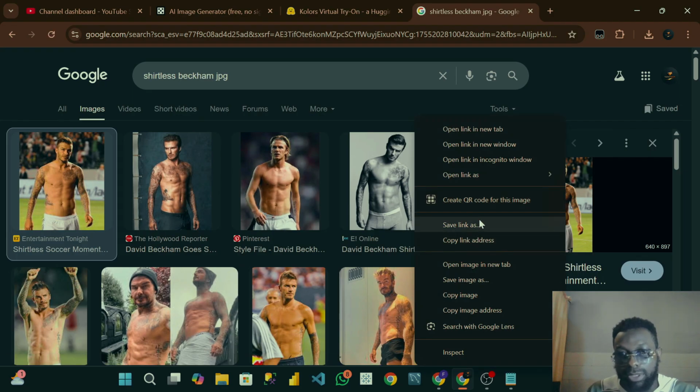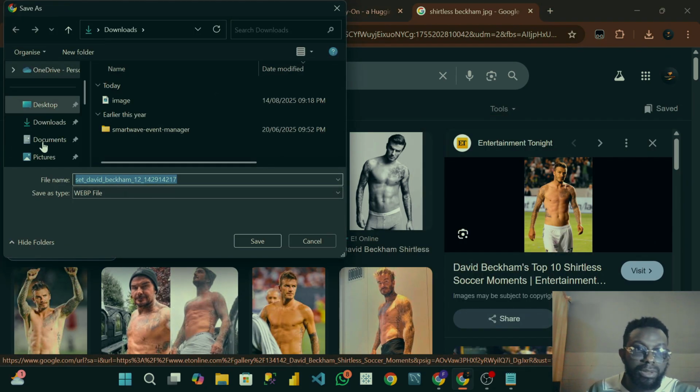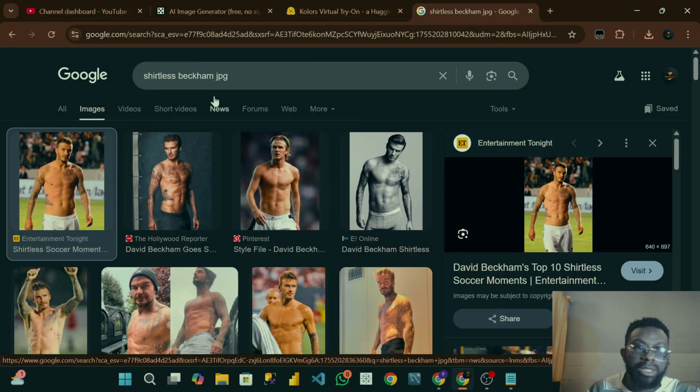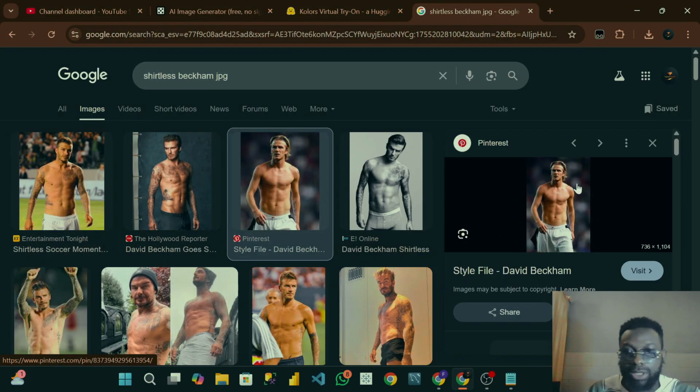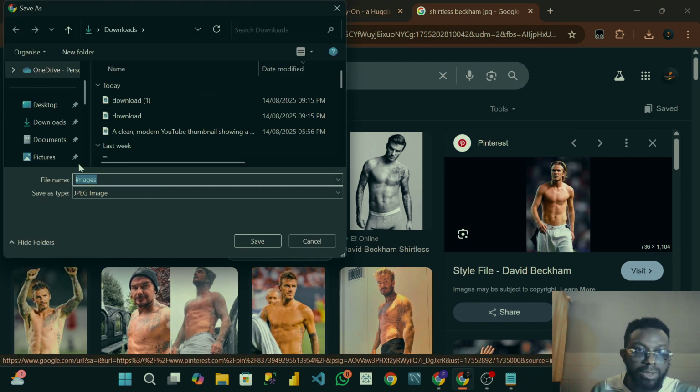So let's download this. Save image. I need a JPEG image. So why is it giving me another thing? Let me search for this also. Save image. With this here. So this particular one, let me name it as B. Download.